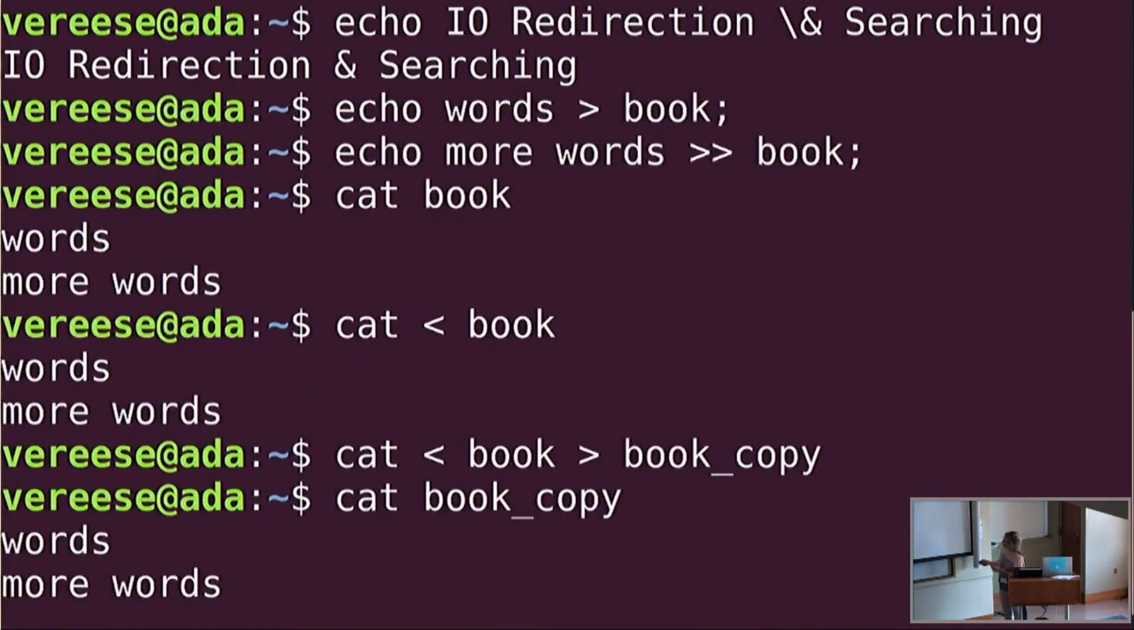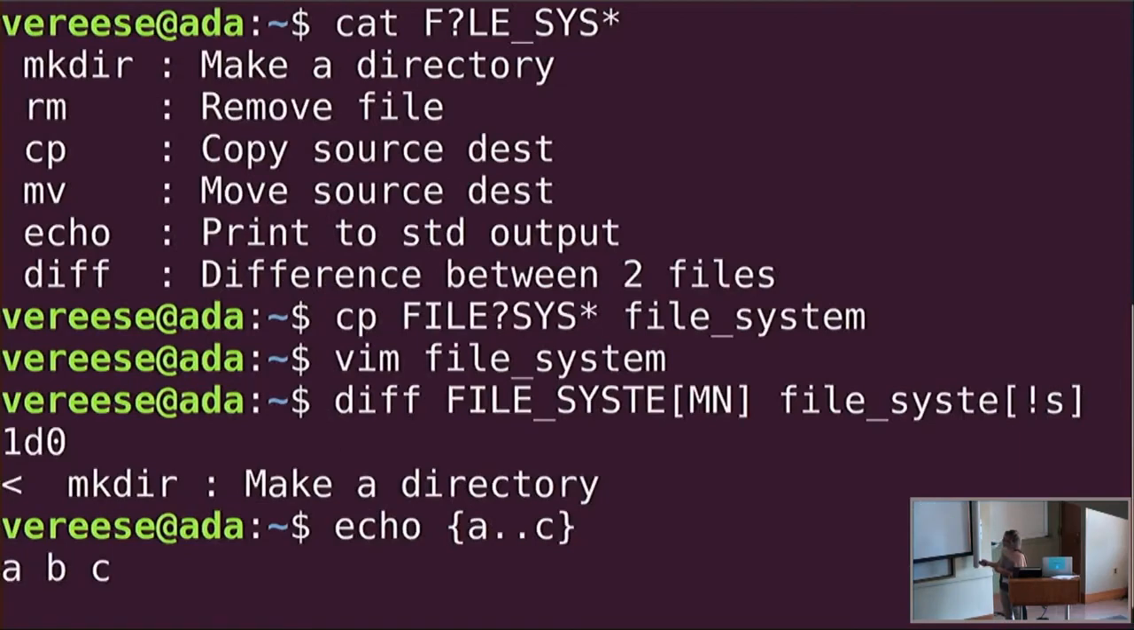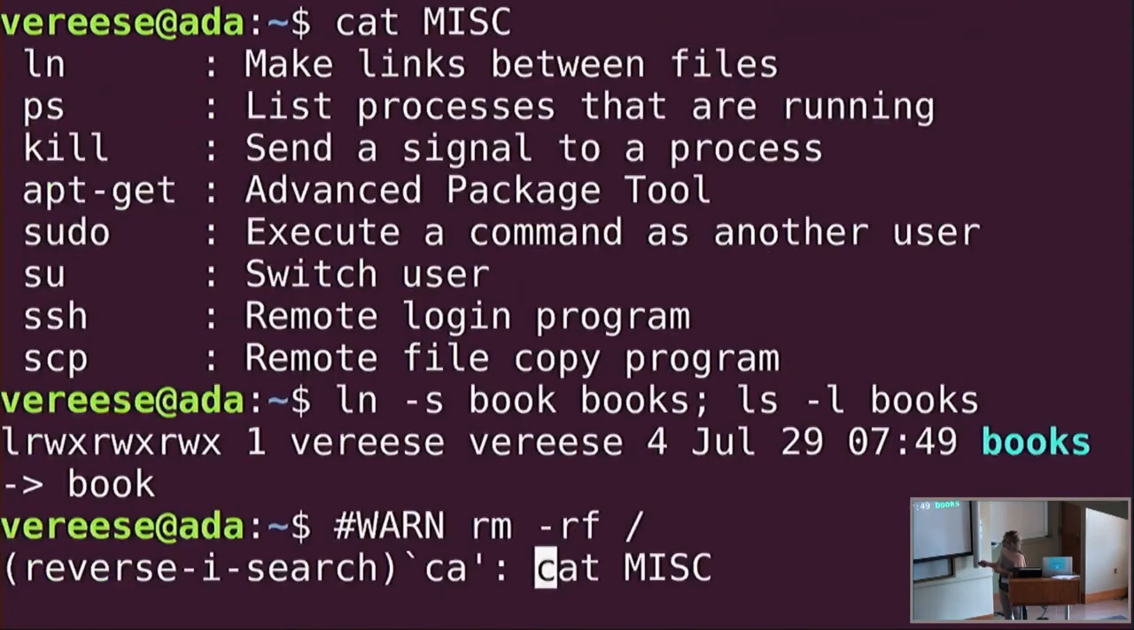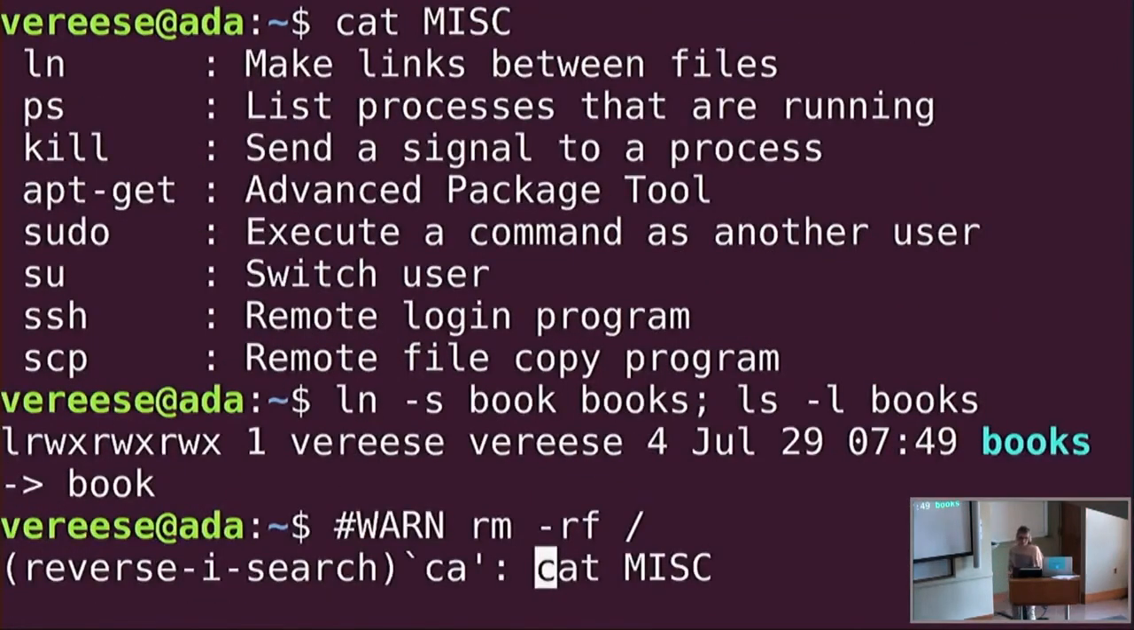So if that didn't change. So I think I've got about 5 more minutes. You do. Okay, so I'll quickly run through these commands.